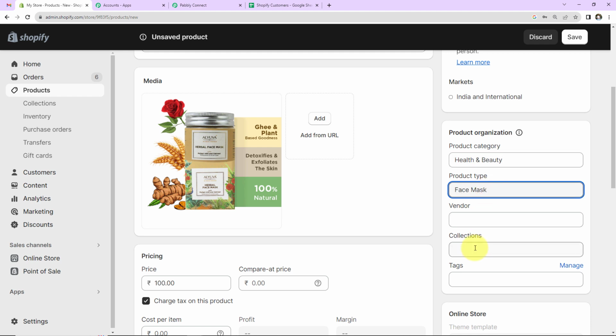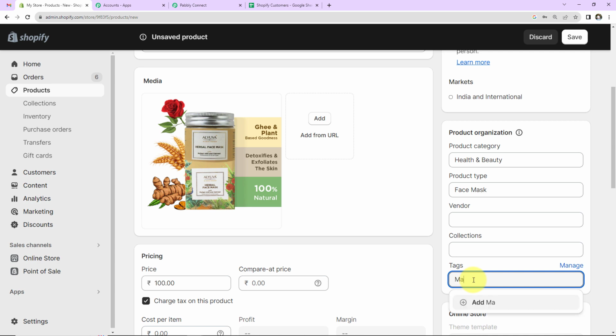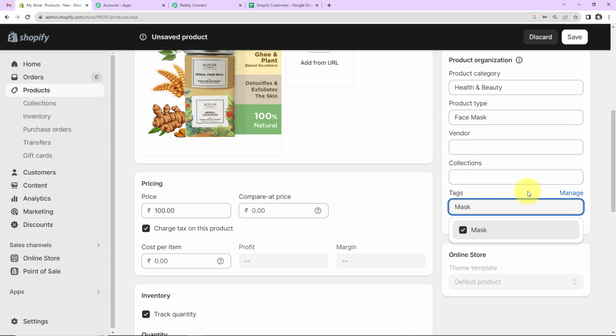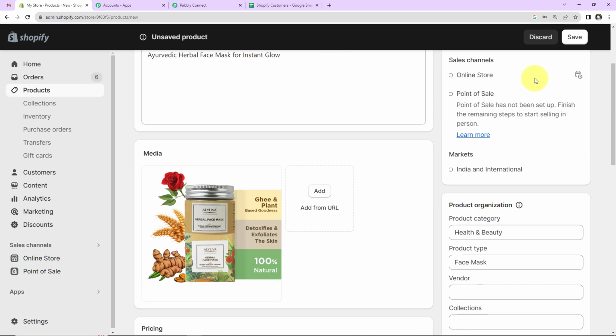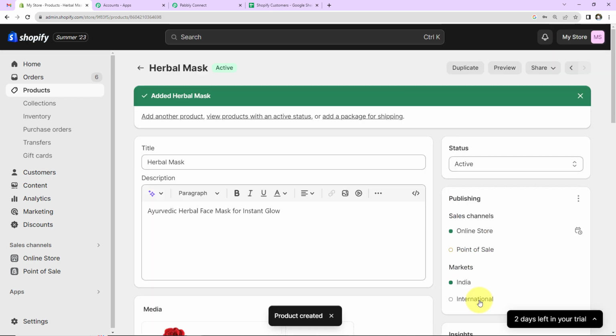Then we have the vendor, collections, tag. So here I'm just going to enter mask. So this is what I have added here. And now once this is all done, here I'm going to click on save. And here we can see that the product has been created.